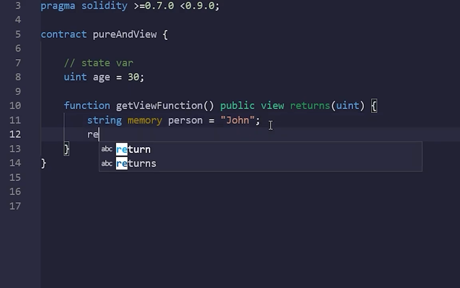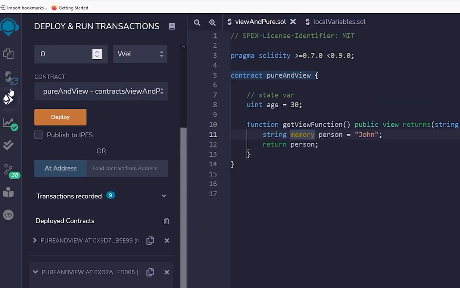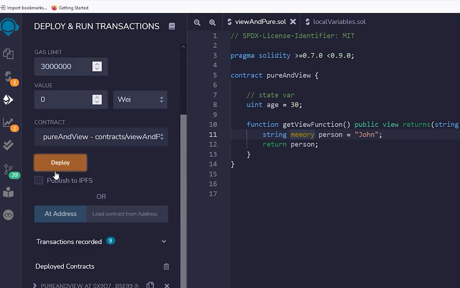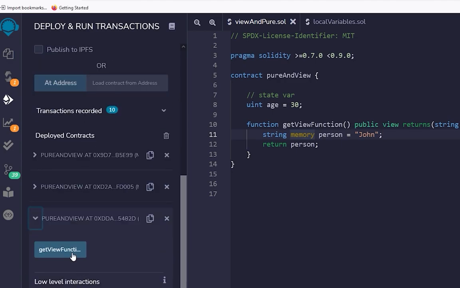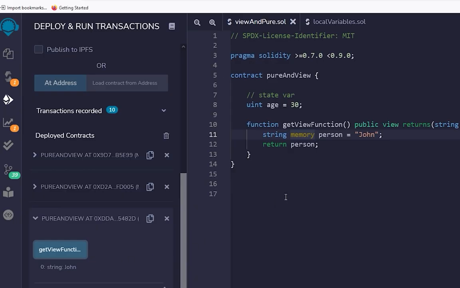And now let's return this person, and this will throw an error just because its return type is uint. So let's also change it to string memory because it's returning the string memory. And now again compile it and go and deploy it. In the third instance, if we press this get view function, we get John, and that's how we can also get our local variables through this view function.